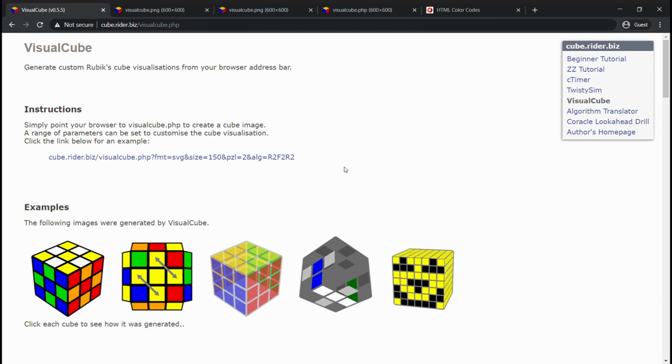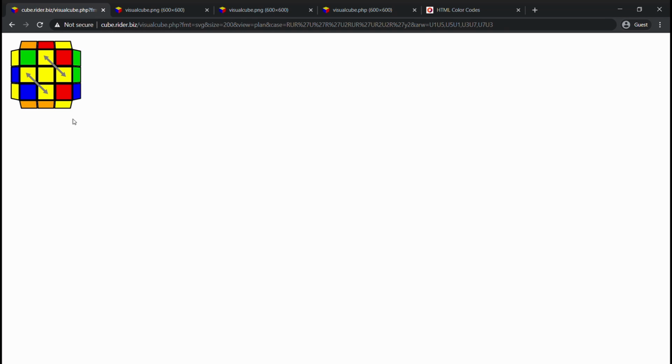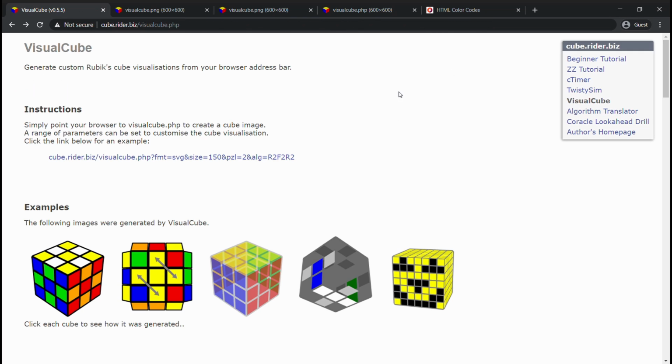So that's basically it for this video. If you want to challenge yourself to learn more about this, you can press on each of these cubes, which will bring you to this website, and you could see what each parameter does. So you could click on any of these to further test yourself.